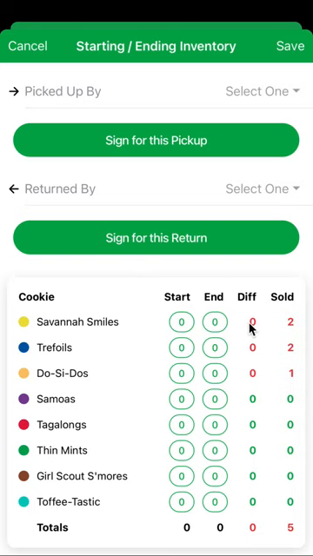The diff column should then equal the sold column, where diff is start minus end, and then the sold column is the number of those boxes that were tracked as sold for this boost cell. If those are not equal, then either you have sales that are unaccounted for, or there are boxes that are unaccounted for.